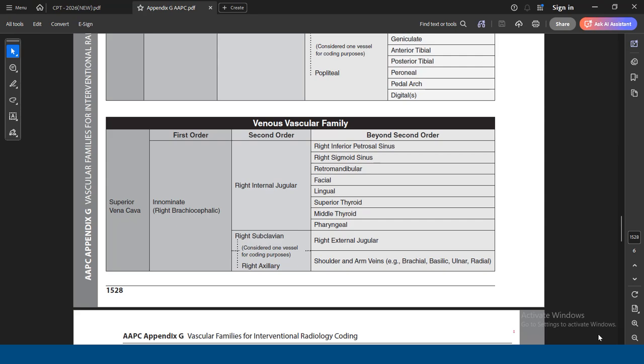So next one, what happens when different vascular families are accessed? Here you need to understand multiple vessels in the same family versus multiple vessels in different families. If the physician inserts the catheter into multiple vascular families, you need to code each vascular family separately, as the physician will treat them independently, which increases the procedural complexity and documentation needs.